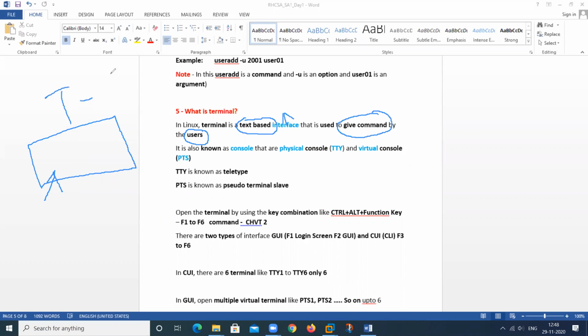So in Linux, we can use 6 terminals. The terminal can be physical and the terminal can be virtual. In a physical console, we can open multiple virtual consoles also. The terminal is also known as the console. The console can be a physical console and the console can be a virtual console.